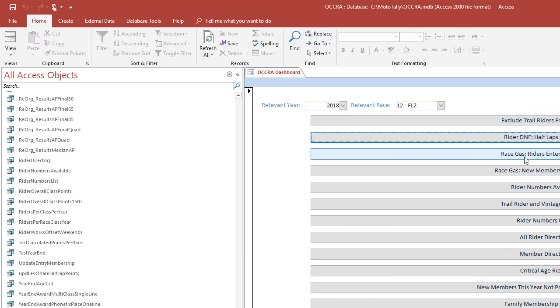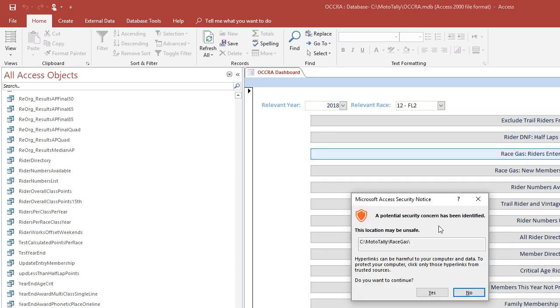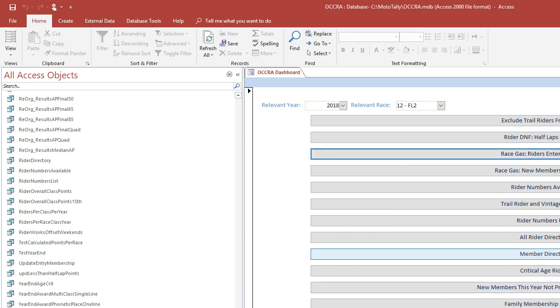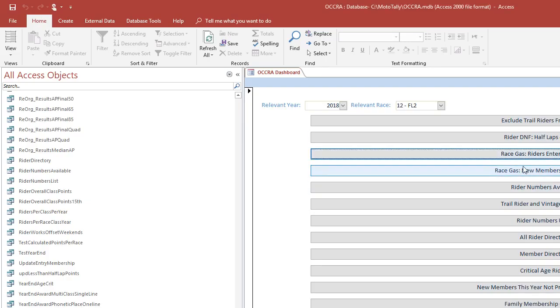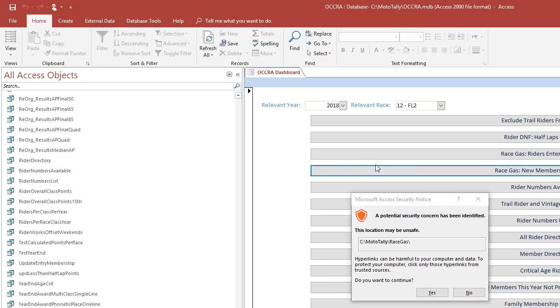Another thing I do is the race gas, riders entered in the race. So this automatically loads this into my race gas folder in the motor tally folder. It should be labeled 2018 round 12 race gas. The contingency folks need that. I also like to run this, but race gas changed the rules and it's not necessary anymore.